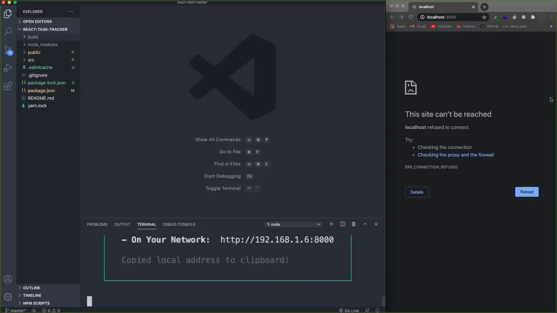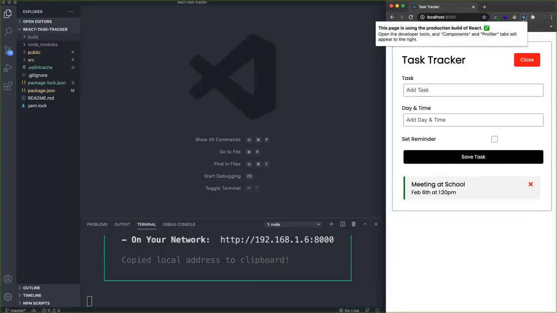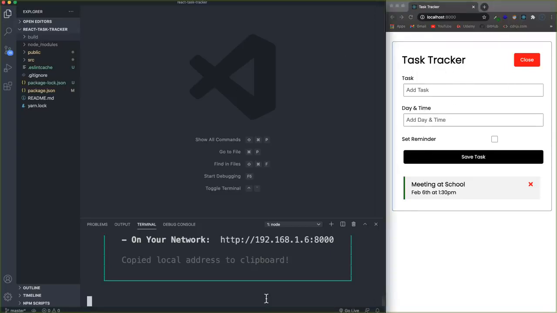All right, so now, remember, localhost 3000 isn't working, that's our dev server. If I go to 8000, there it is. Now if you look at the React DevTools icon, it's blue, not orange, and it says this page is using the production build. So this is your production build. This is what you would deploy. I could delete all the rest of these folders right now, and this would still work, because this is our production build. All right, I hope that makes sense.